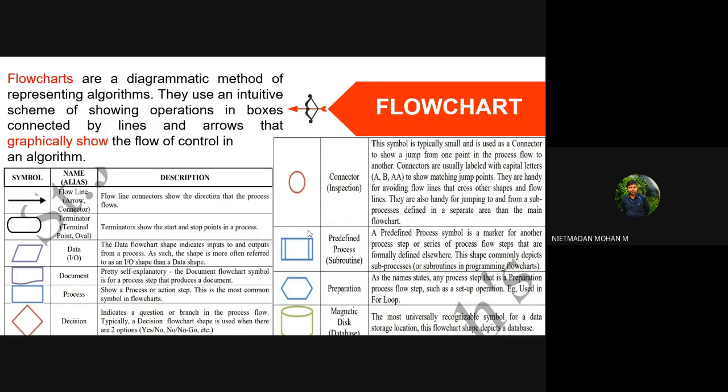By showing in symbols. Okay, good. So I will tell you this graphical representation of a program. Yes, so that is a graphical representation. That means a pictorial representation of a particular program.